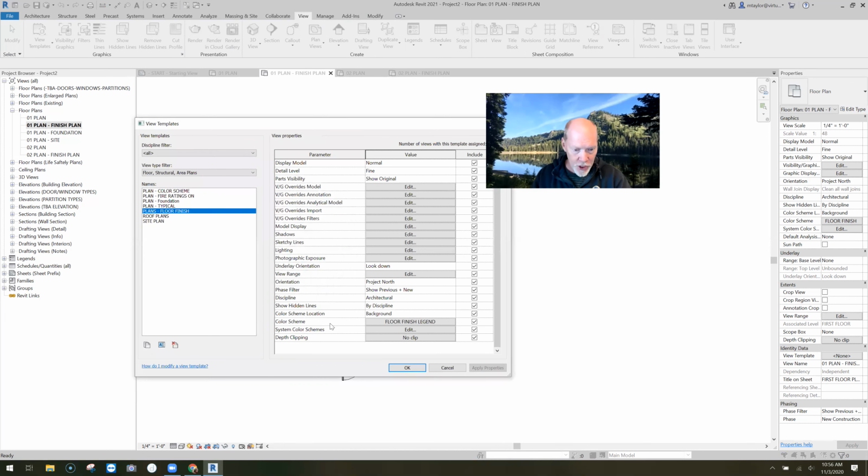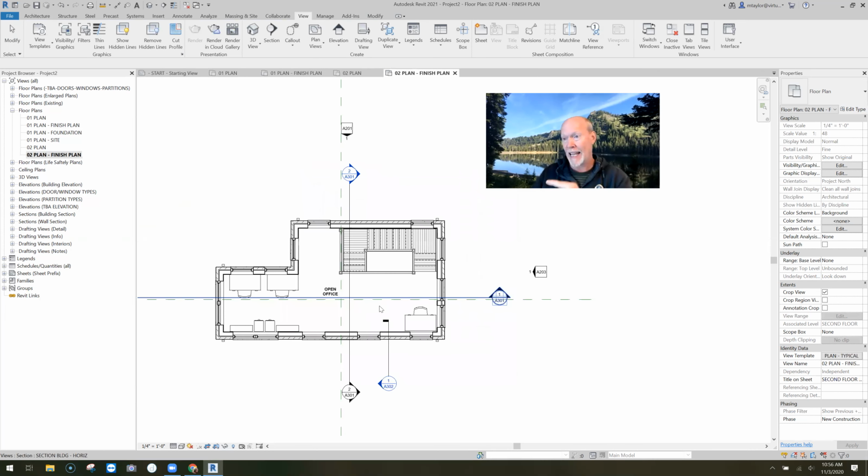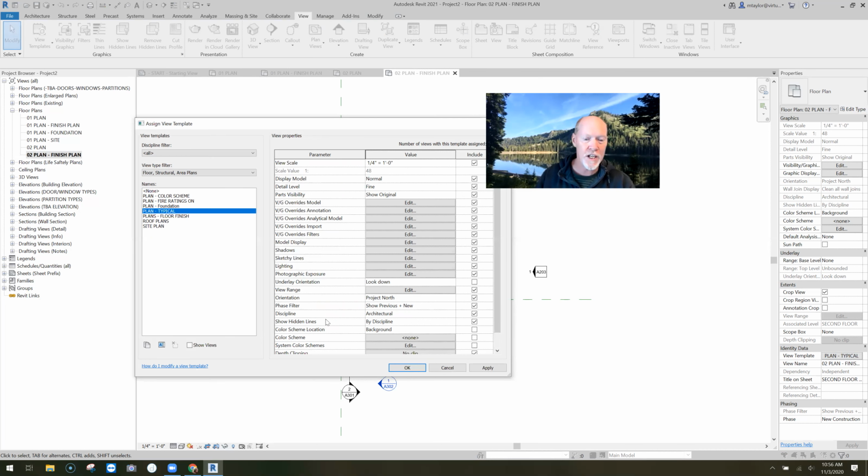Look at this. The color scheme is preset to floor finish legend, and the colors are in the background, and any editing that we did for the modeling of the walls is going to be gray. It's all embedded now in there. So I can now go to my second floor finish plan, and in the properties under identity data, the top thing is view template. I can switch that over to floor finish plan, and it instantly does it for me.